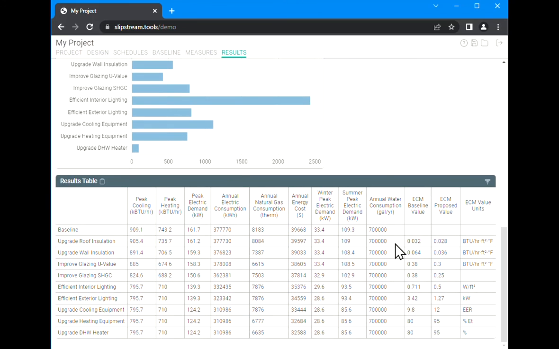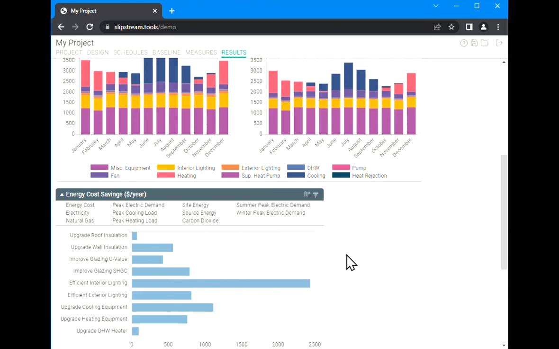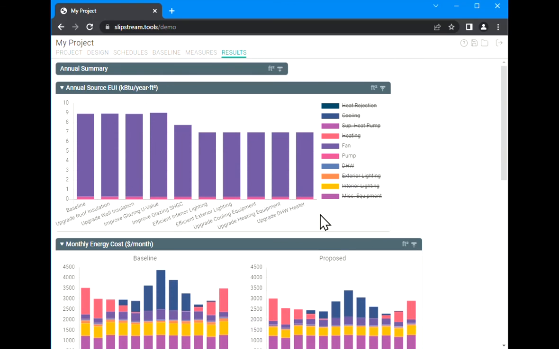Then finally, there's a table of results. This is just a summary table with some handy metrics that can be useful for any sort of analysis outside of Sketchbox. This has the option with this little clipboard button here to copy all of that data to your clipboard so you can paste it into an Excel spreadsheet or wherever you need to share that data.